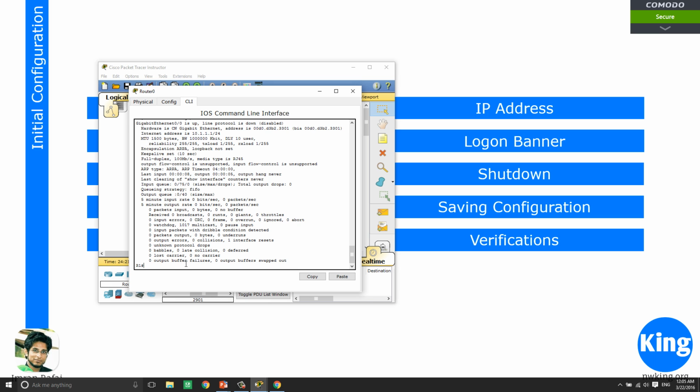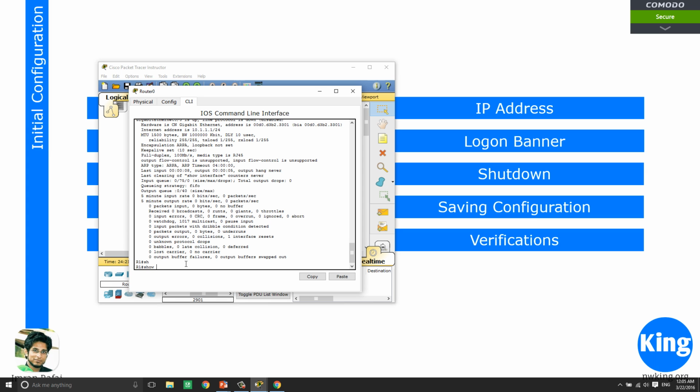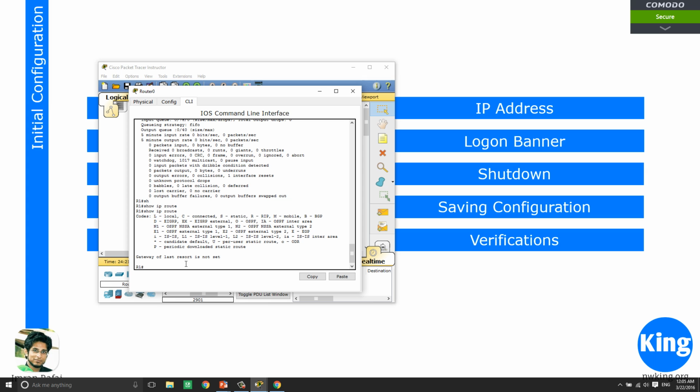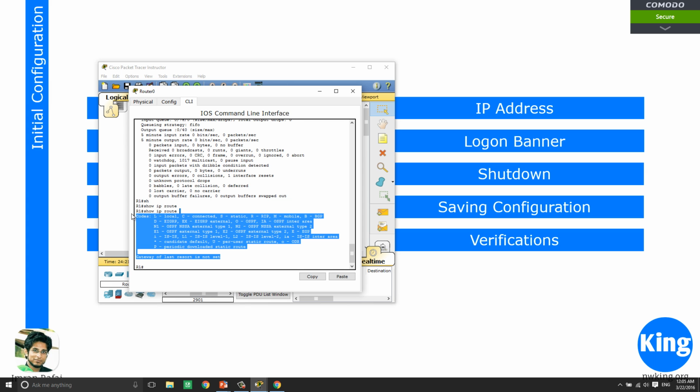The most important thing, like I said, of this device, of a router, is the routing table. So show IP route, and this is the routing table. So at the moment there's no routing because we are not connected to any device.